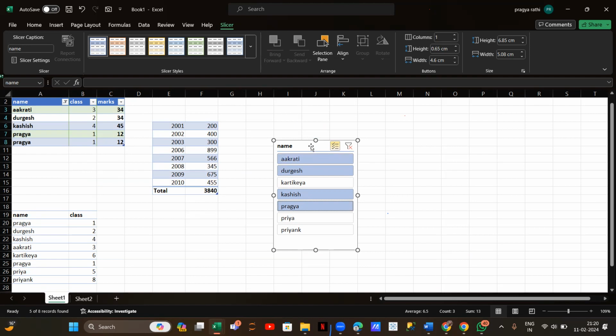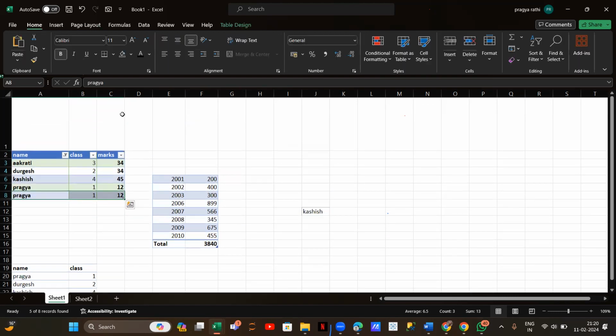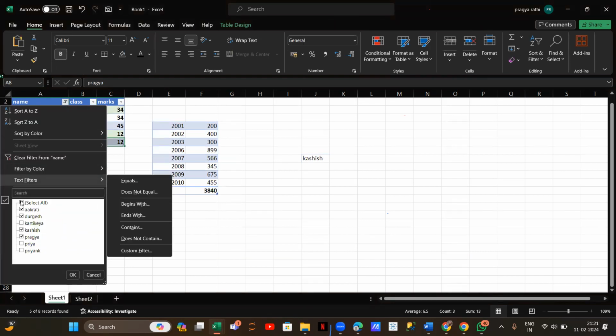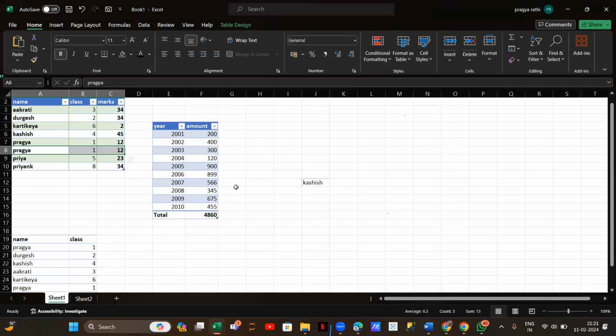Okay. So I'm removing this slicer by using the delete option. Just click it here and delete it. That's how you can delete your slicer. It's a kind of a filter that is easily accessible. That's it. Okay, so let's move forward.